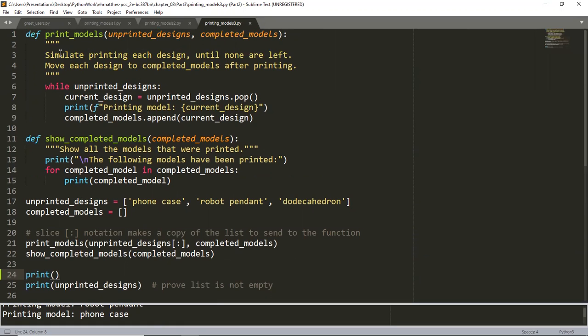We've got the same two functions, right? We've got the unprinted designs list on line 17, the completed models on line 18, and then we have our print, we have two calls. We have on line 21 the print models call, and we pass it unprinted designs of square brackets colon. That sends a copy. So when it comes in here and we're popping things off of it and putting it into another, it's being done to a copy, and then the original list is not modified.